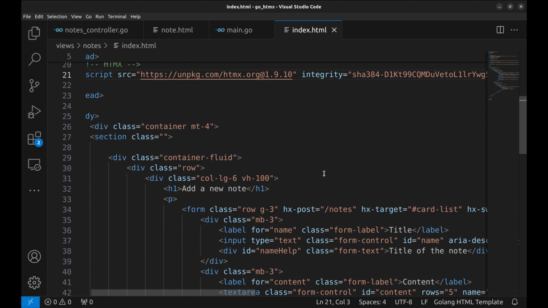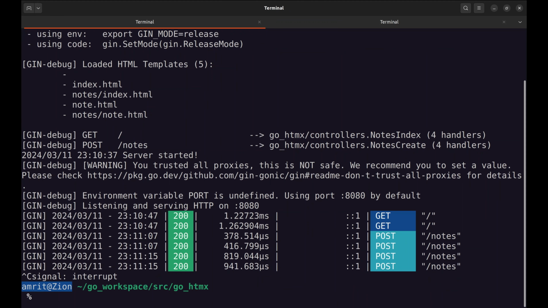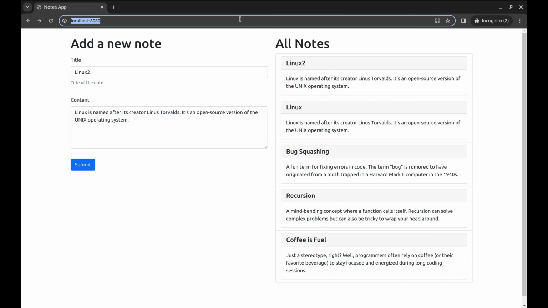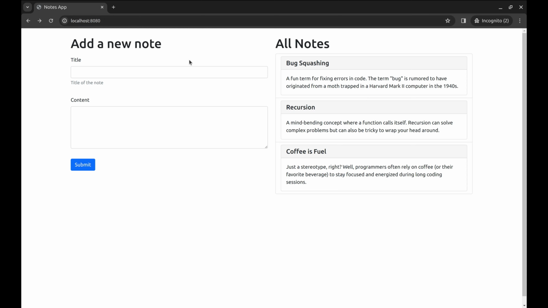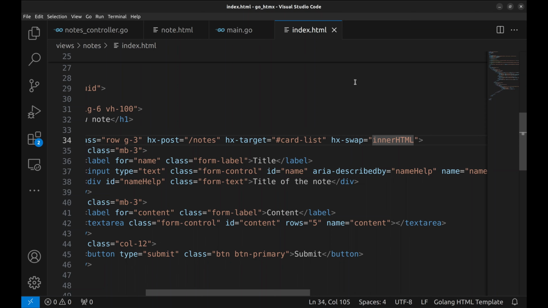Now let's replace the whole list. We will use innerHTML. Restart the server. It works. The whole list is replaced. This is how HTMX works. Let's undo this change.